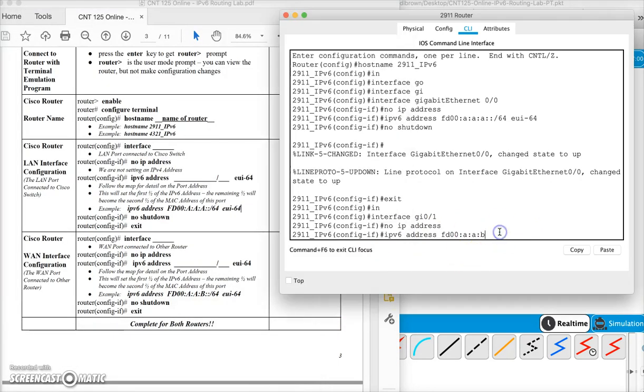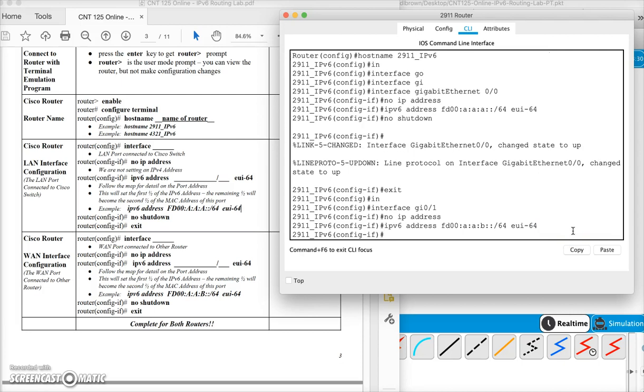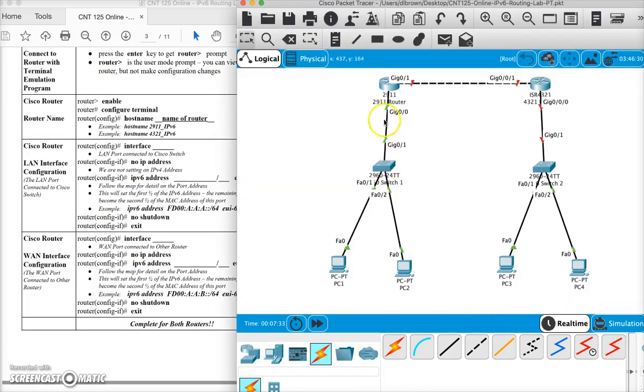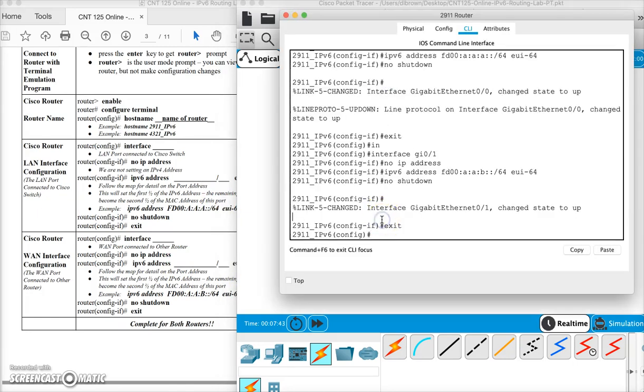So B, then we need /64. The first half of the address is network. Then we're telling it, hey, take and use the MAC address to create the last half of the address. No shutdown on this one as well. Exit. Now, this interface is on. This one's not on yet because it is actually tied to the other one, so we will need to finish that before that link goes online. But there is our first router.